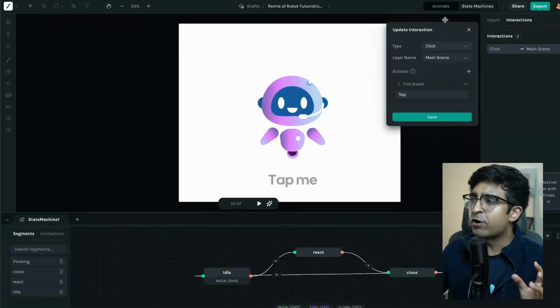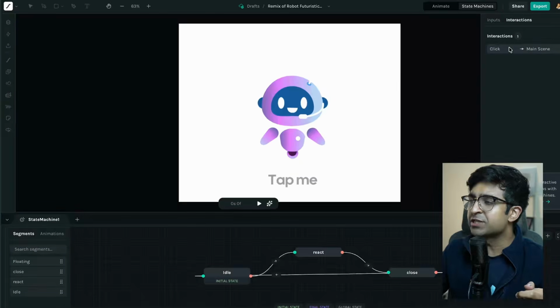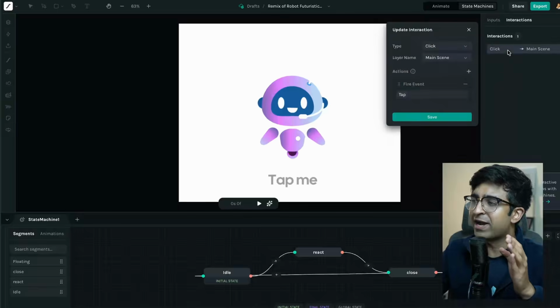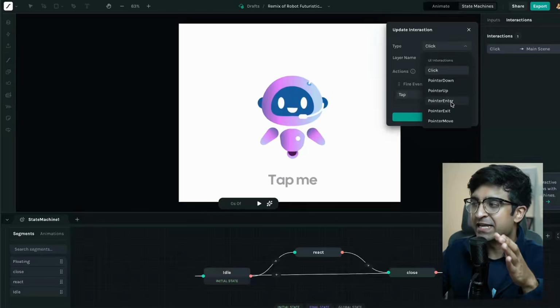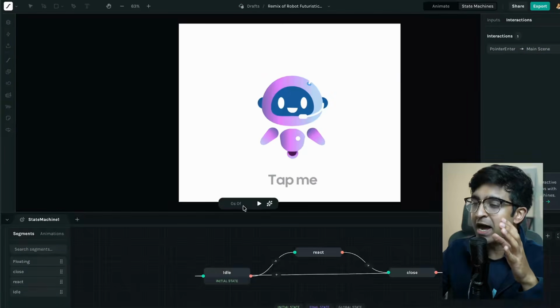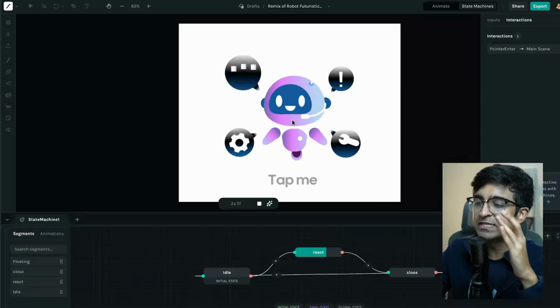Furthermore, you also have options inside the State Machines tab. If you go inside interactions and click on this interaction, you can change it from click to something like a pointer up or pointer down or pointer enter. For example, if I say pointer enter, every time I enter my mouse, this animation plays.